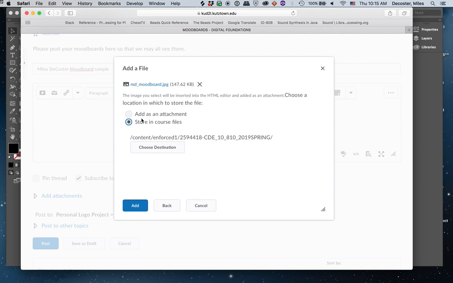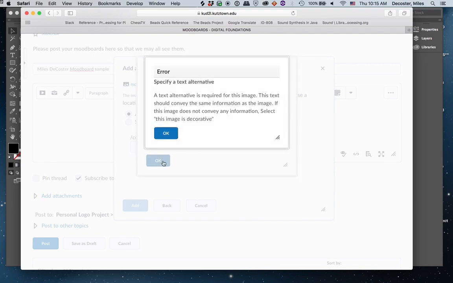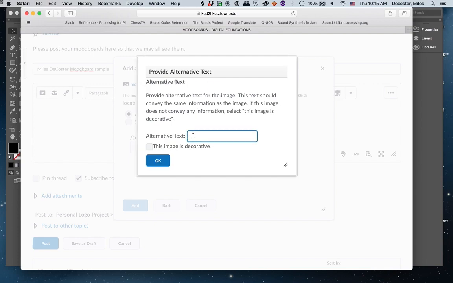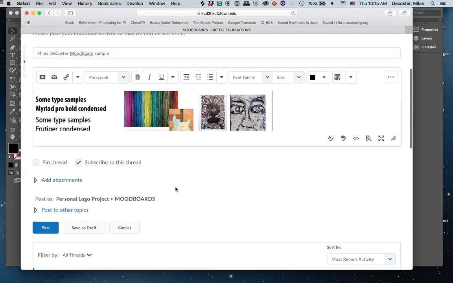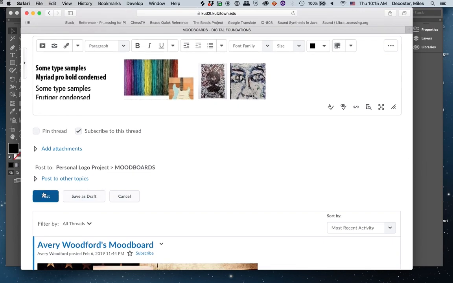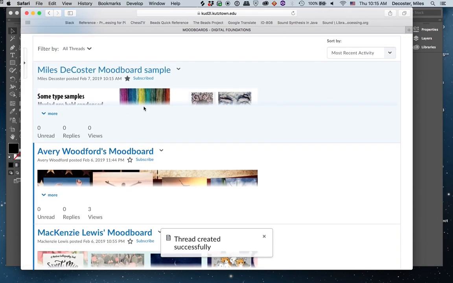I'm going to add as an attachment and click Add. Alternative text, I don't need any. It's required, I guess I do need it. And click OK. And then I need to actually post it. So I click Post, and there it is.